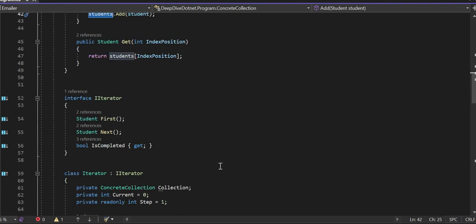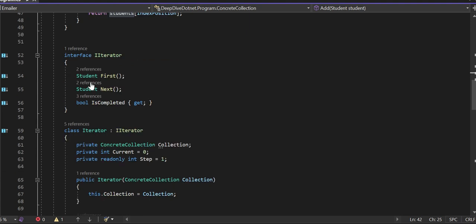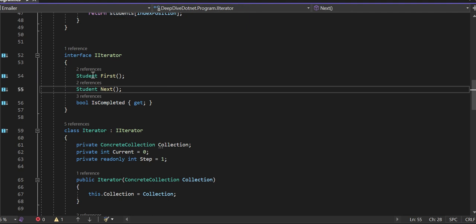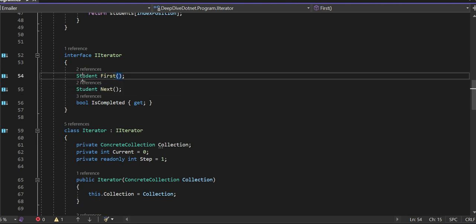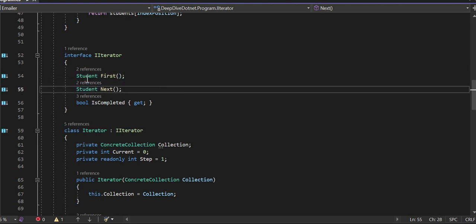Now go to the interface for the IIterator. See how the iterator is specified through a contract or interface. Interface IIterator. In order to get the first element of my collection, I should have a method. So I have a method called First which returns a Student object. You can make use of generics and pass any type of object you want. For demonstration purposes, I'm making use of one specific type.